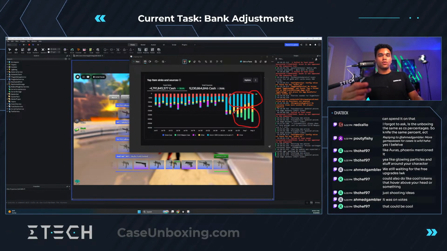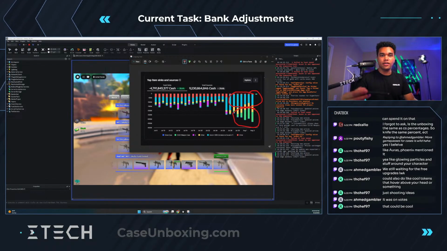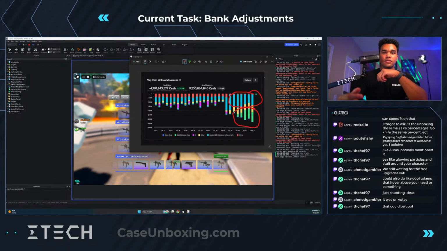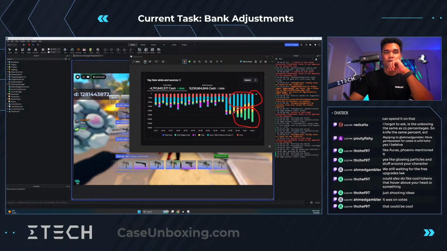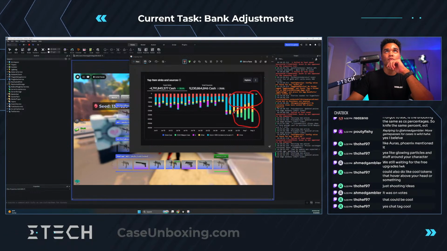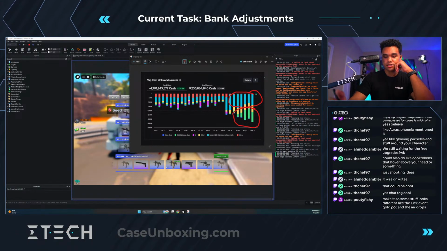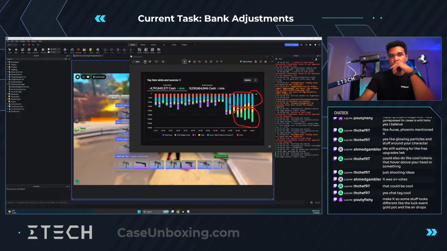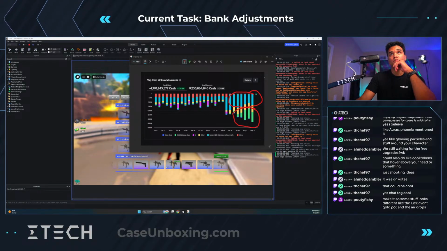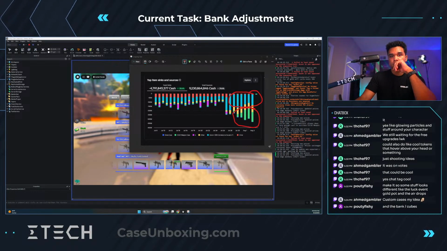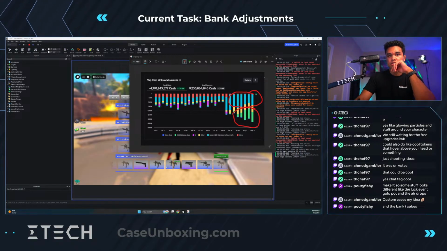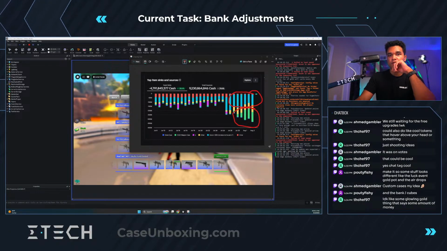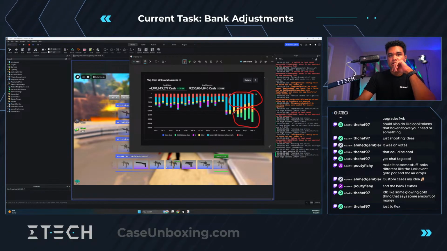Are we saying cool to the chat tag idea or something else? Tokens that hover above your head. What's a token? Make it so that some stuff looks different, like the luck event, the gold pot, and the airdrops.